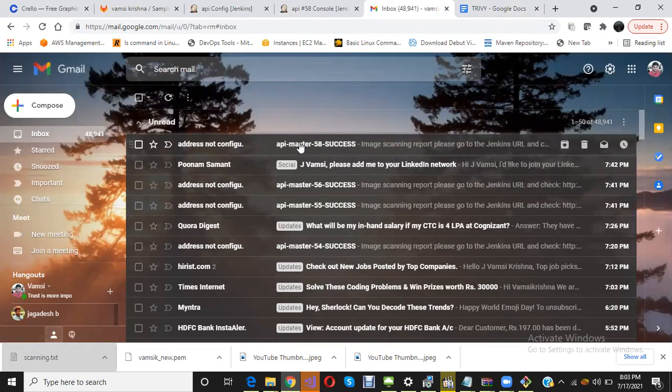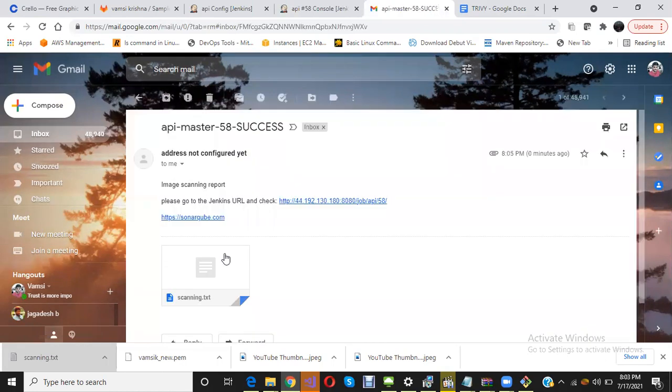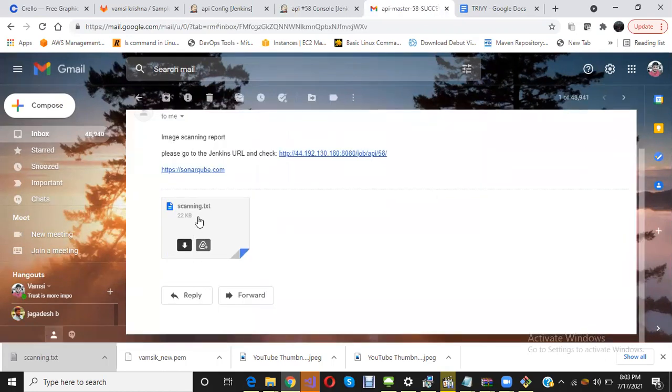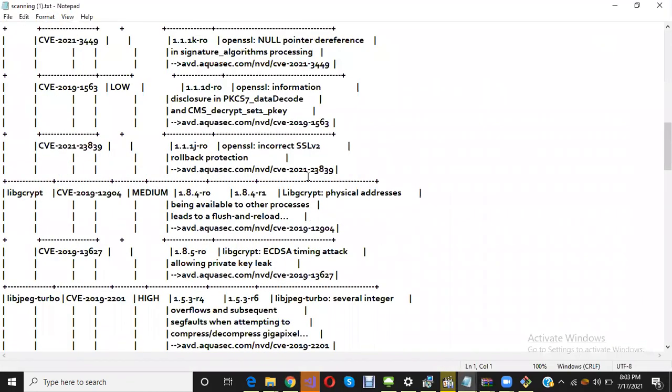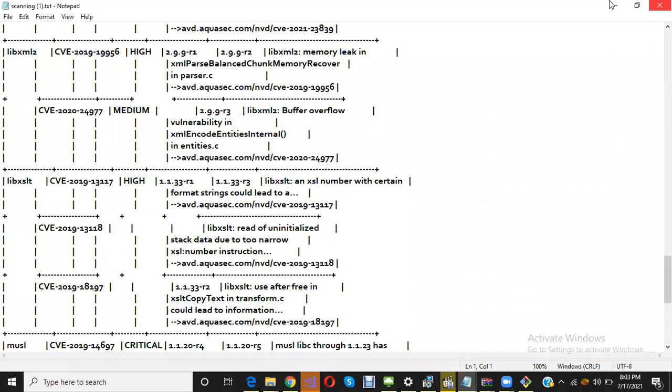This is my email. This is the image scanning report. I have attached it to the email. So we can open it here and check, this is the image scanning report.